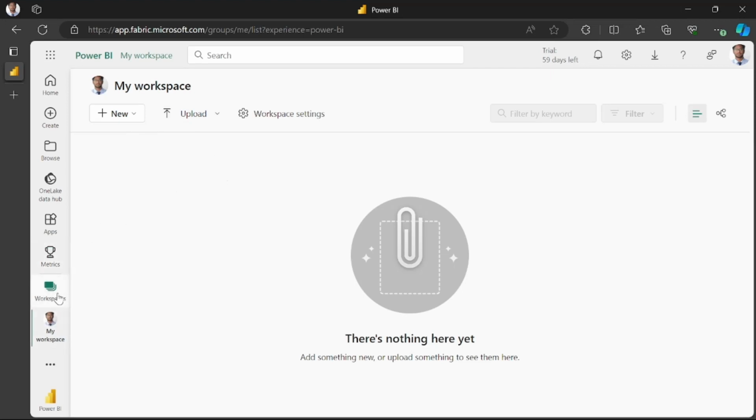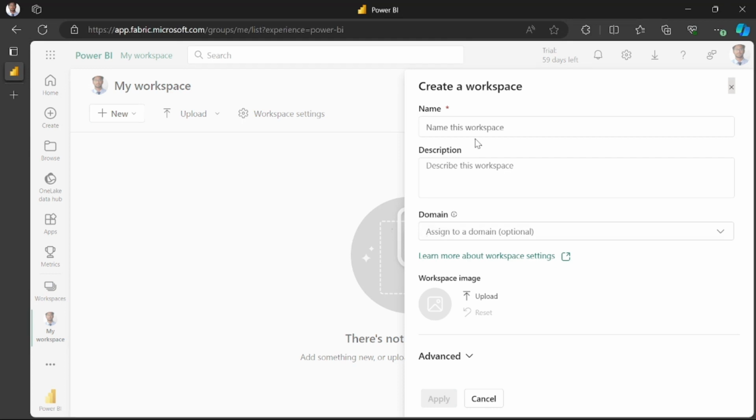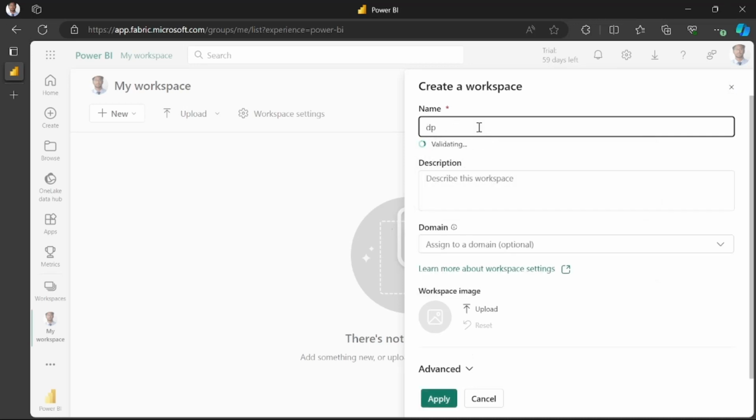So just click to the workspace and go to the new workspace. Here you provide the workspace name. For that I am just using DP Fabric as the name.